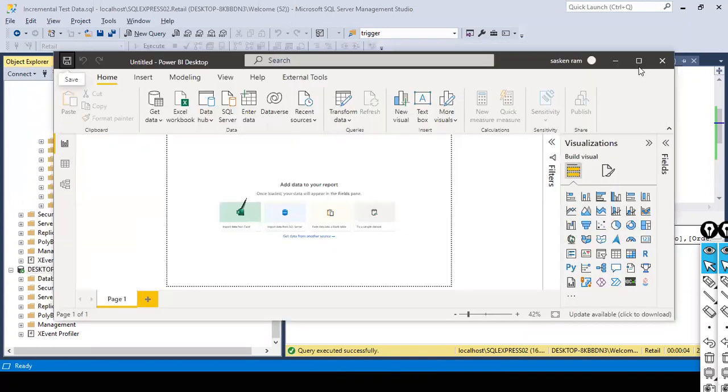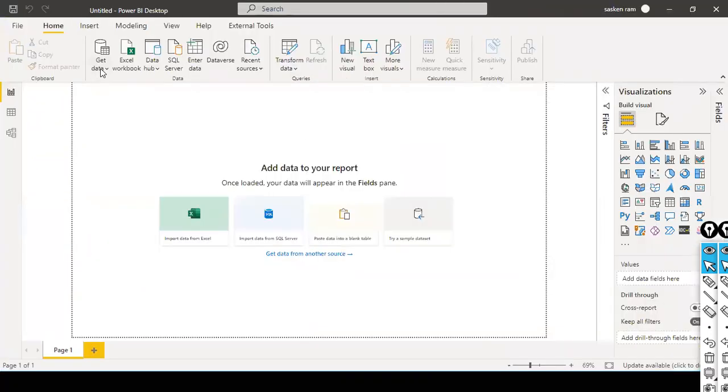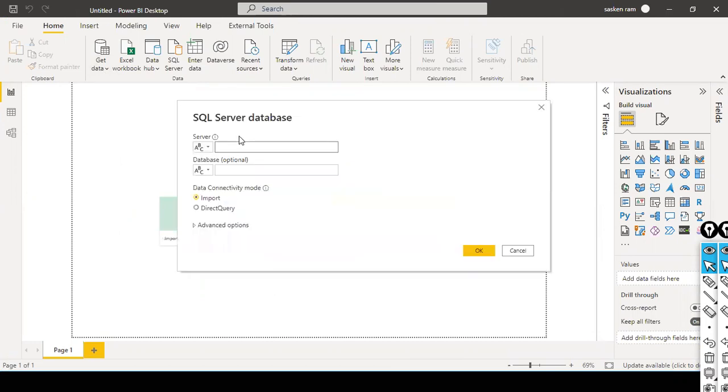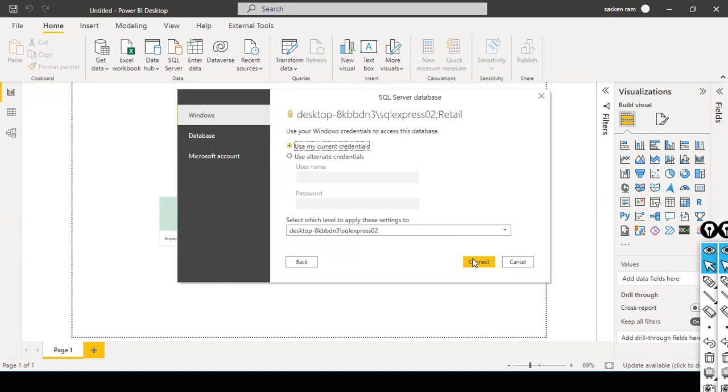Now my Power BI desktop got launched, and here I click on get data, and I'm going to use the SQL server database. Here is my server name, and the database name is retail. Here I just go with the default connectivity mode, which is import. I'm going to click on OK. In this case, I need to select the table I want to import here. This is a warning. You can simply ignore it by clicking the OK button.